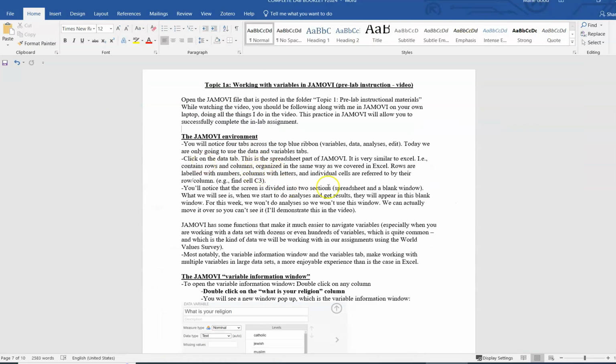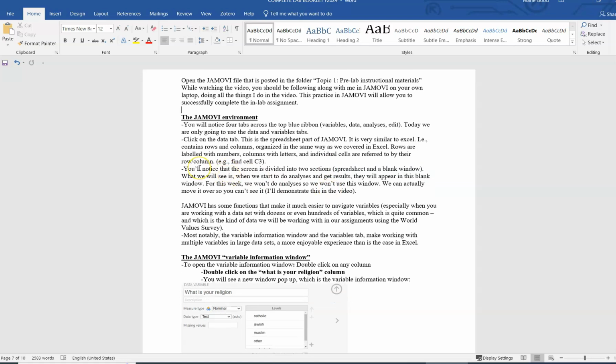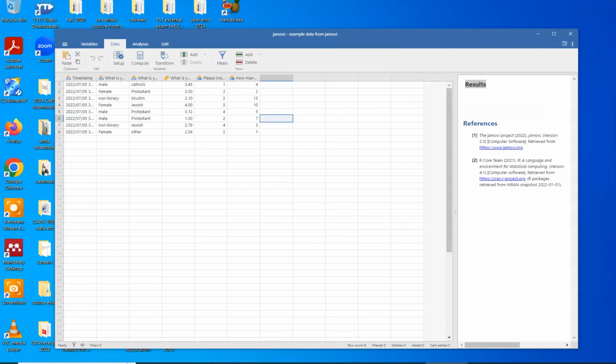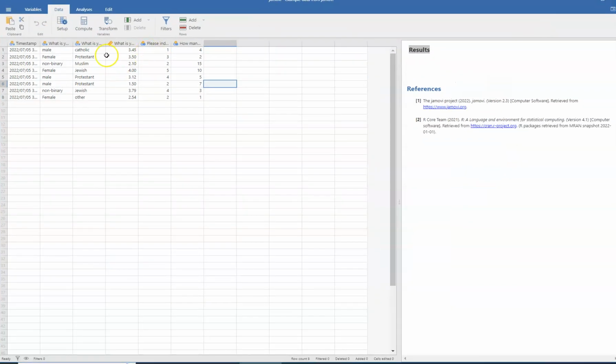We're going to keep it pretty simple today, just going over a few things about the Jamovi environment that are important to know as we go forward. All right, so the Jamovi environment is pretty simple.